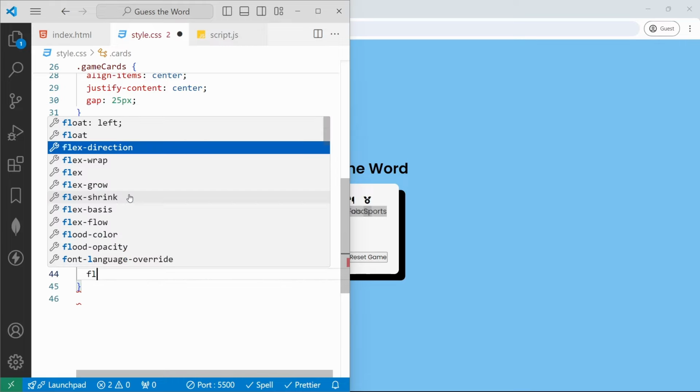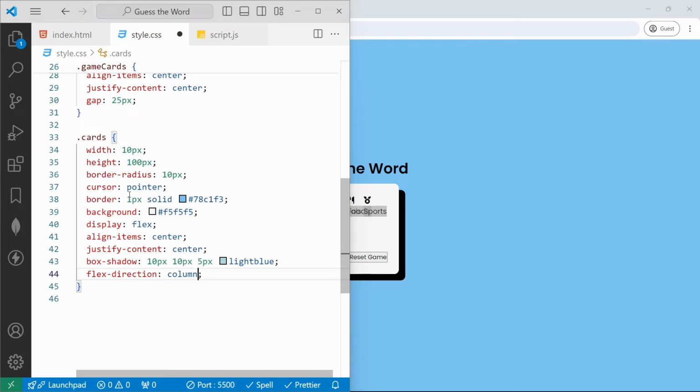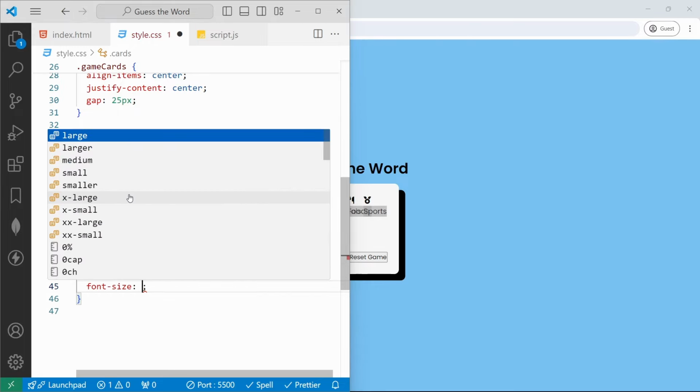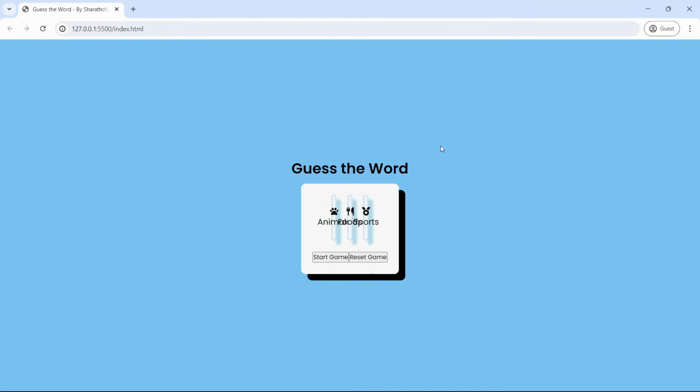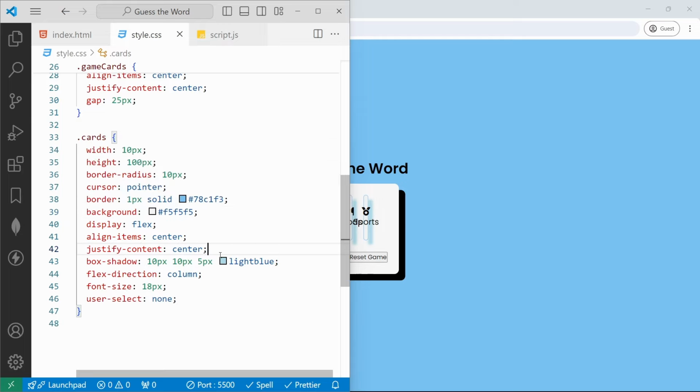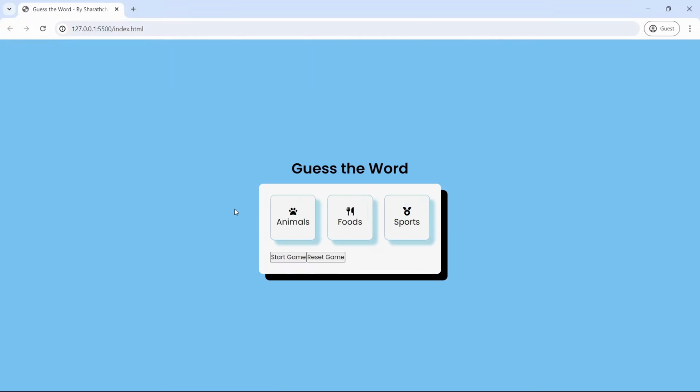We'll set the flex direction to column, font size to 18px. We'll set user select to none. If I save and go to the browser, here we can see the code, but the width is 10 here. We need to set it to 100. If I save and go to the browser, here we can see the code with box shadow.